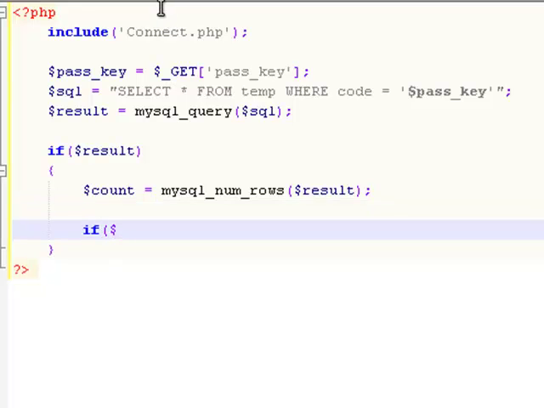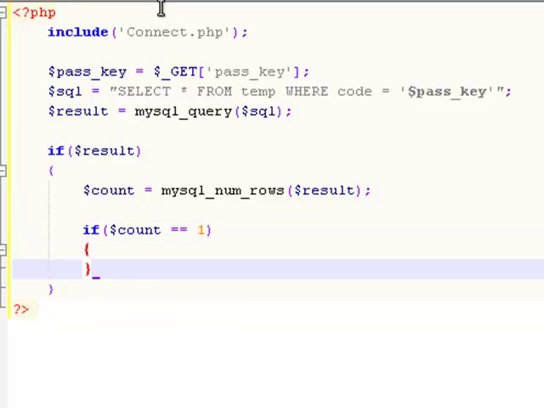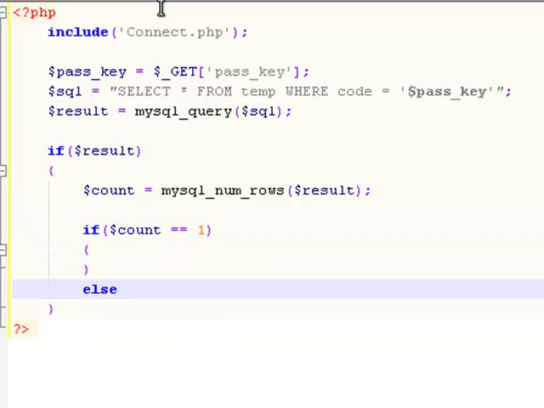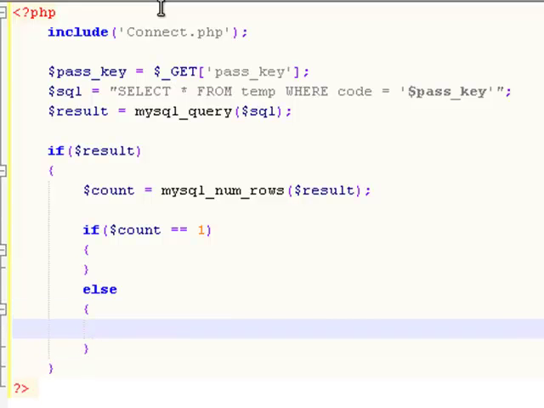And now it's time for another if statement. So say if count is equal to 1, else it's going to kill the process with the message "Invalid confirmation code."